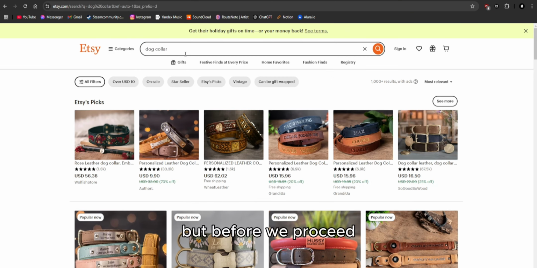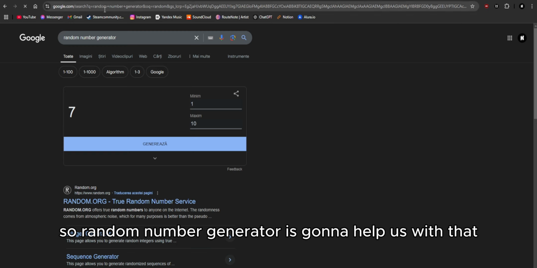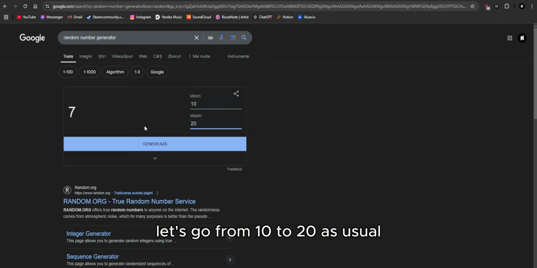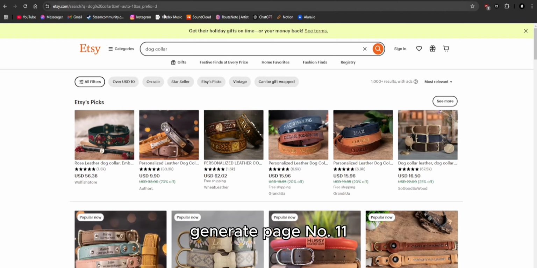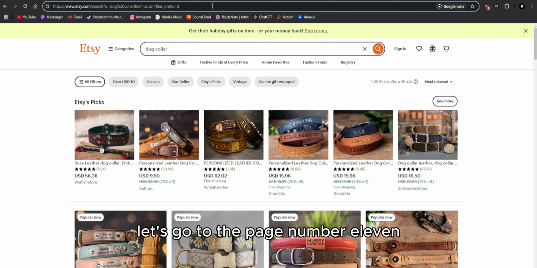But before we proceed, we need to choose a page that we're gonna rank our product from. So random number generator is gonna help us with that. Let's go from 10 to 20 as usual. Generate page number 11. Let's go to the page number 11.